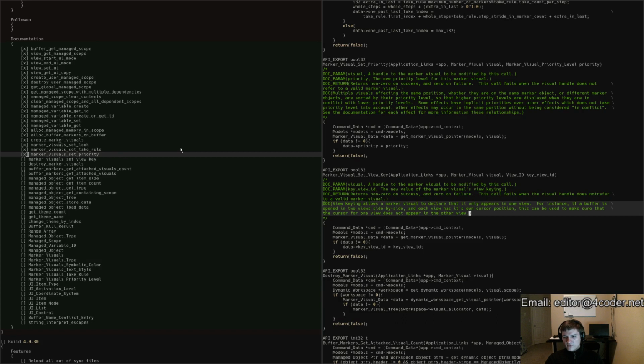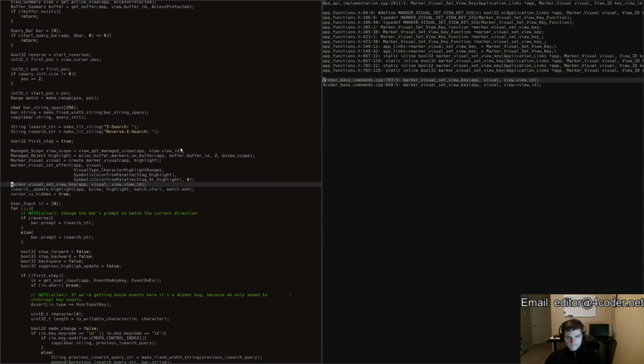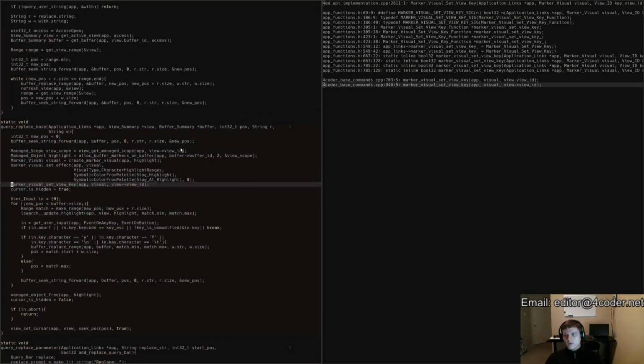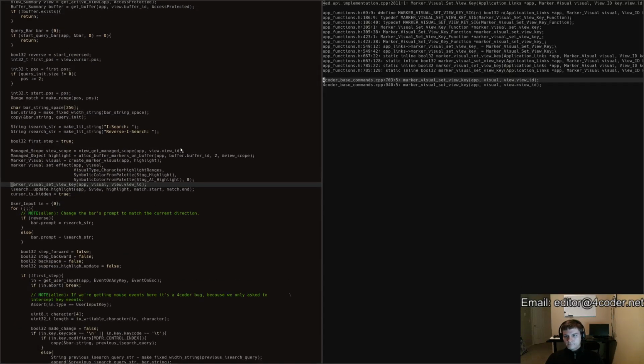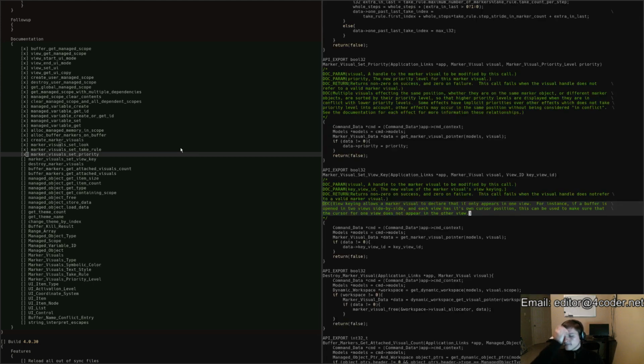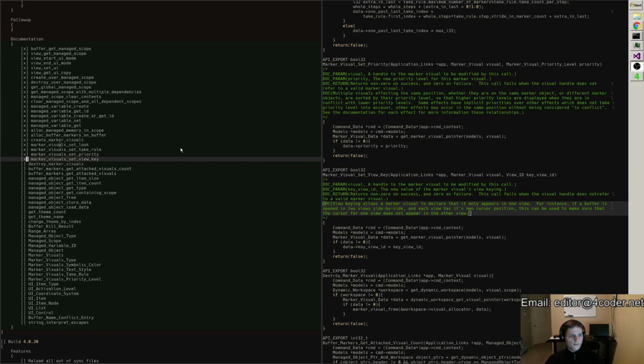I know I have this somewhere, but I don't remember where. Marker visual set view key. Ah, yes, the highlights for the iSearch stuff. Of course. Alright, there's 4 of these. How long does that take? 20 minutes?